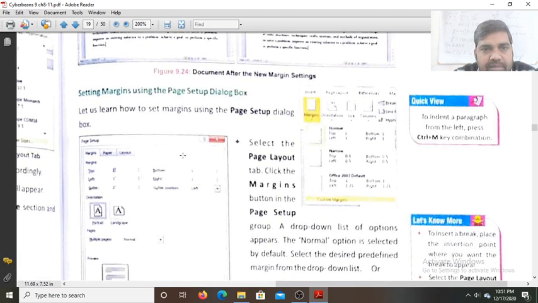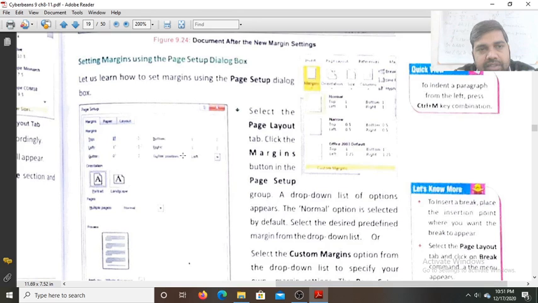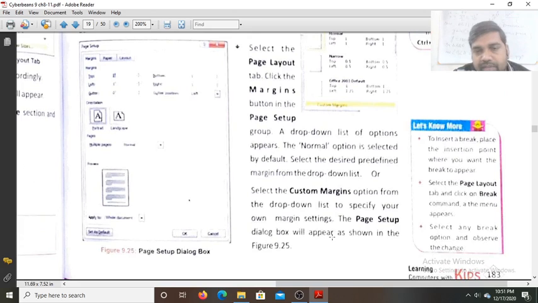Now how do we set the margins using the page setup dialog box? Select the page layout tab and click the margins button in the page setup group. A drop down list of options appears. The normal option is selected by default. Select the desired predefined margin from the drop down list. If you want to set your own margin, select the custom margins option from the drop down list to specify your own margin settings. The page setup dialog box will open, as you see in figure 9.25. There is the margins tab, paper and layout.